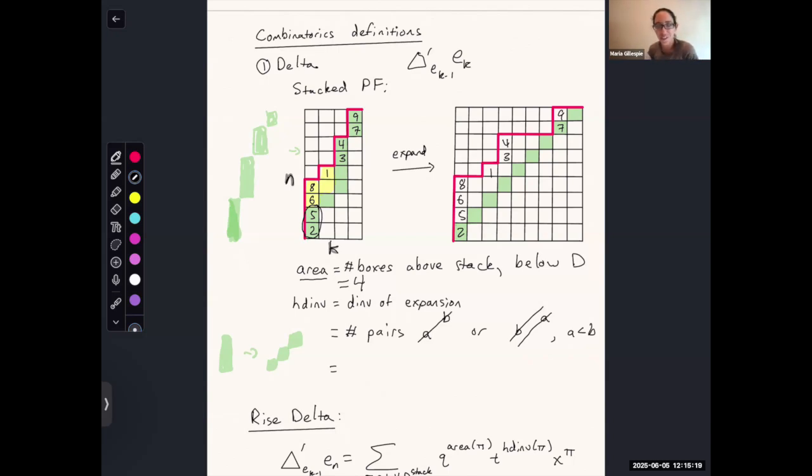Anyway, the way we define HDINV is just the dinv of this expansion that we do over here to make it a square, n by n parking function. And then the dinv is the number of inversion pairs that are either on the same diagonal, A and B, with A less than B. So for instance, 2 and 7 would form an inversion pair because they're on the same diagonal and 2 is less than 7. Or you could have them one off diagonal, and the smaller number is up and to the right of the larger number. So 7 and 5 do not form an inversion in that way. But 5 and 9 are on the same diagonal, so they also form an inversion.